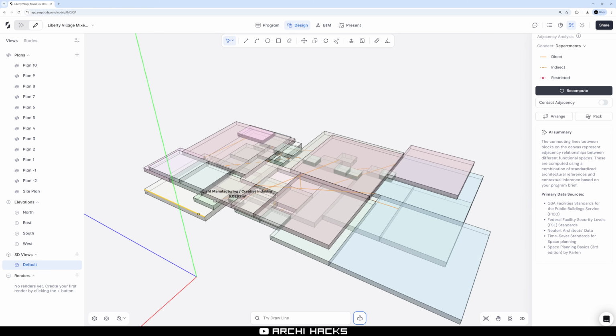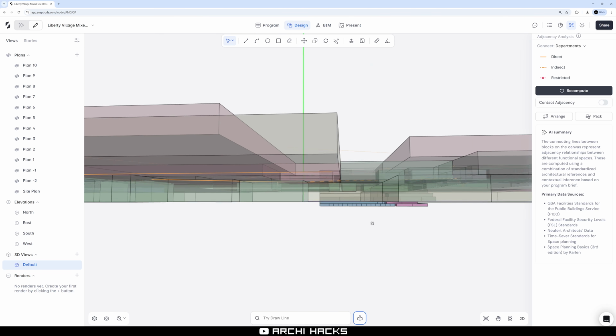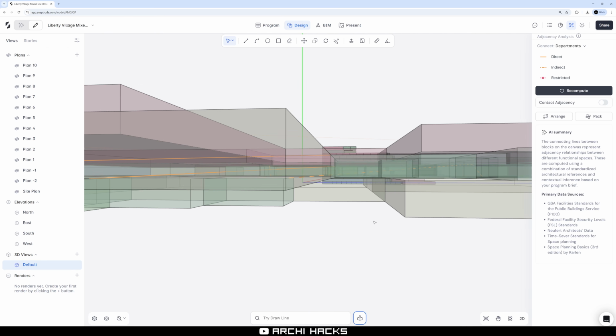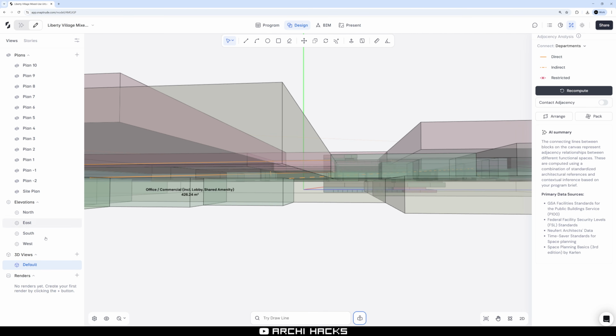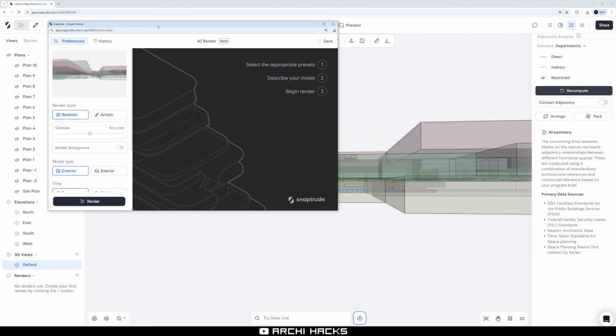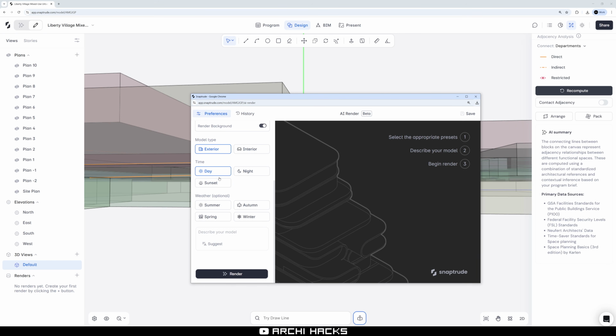I'm going to go ahead and start working on creating an early stage concept rendering. It's super easy with Snaptrude as well. All you really have to do is set up a view that you think is going to be interesting, and then go over to the renders tab and click on the plus icon. This will bring up a new window where you can specify the kind of style you want. I'm going to leave it at conceptual, exterior daytime, and enter the following prompt.